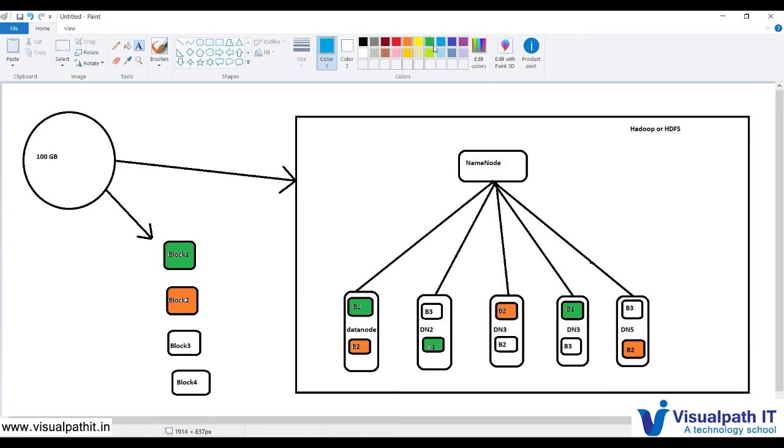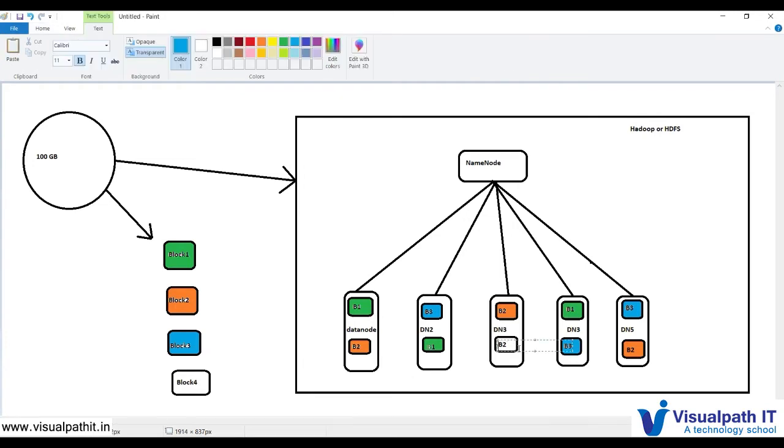And if I can go with block 3, for example. So block 3, one copy, block 3, block 3. How is it creating? Similarly, different data nodes. The file will be split into blocks, right? And each block is replicated to three separate data nodes. Okay, then let us see. This is block 4.